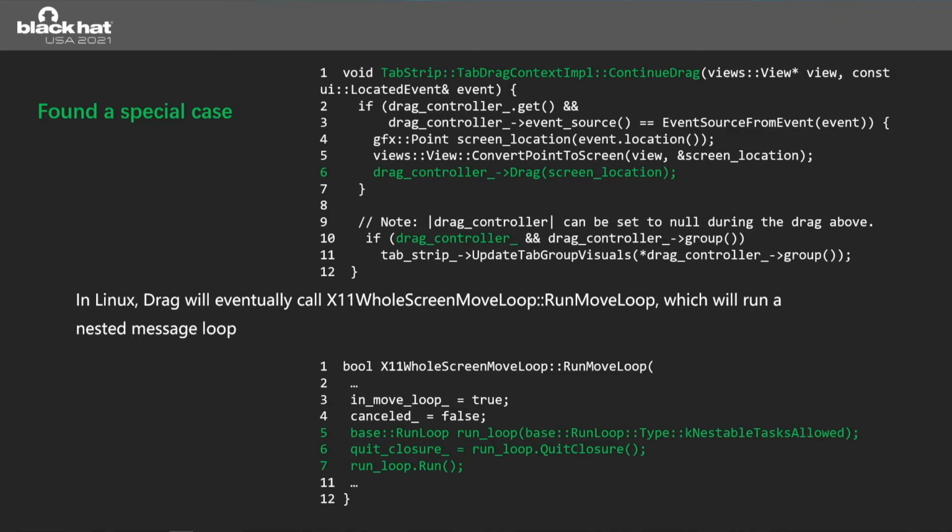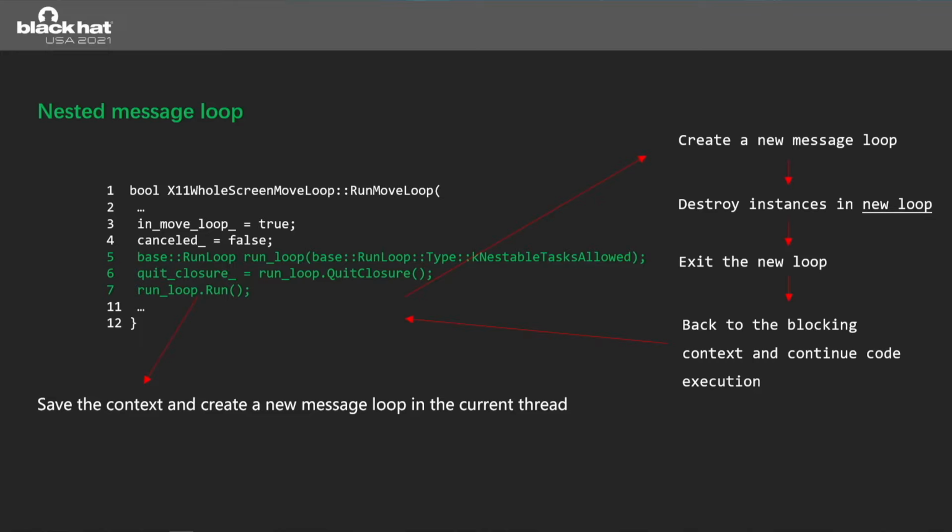According to the error return pattern, if we can destroy type drag context implement during drag, a UAF will be triggered when accessing the member variable drag controller. When we look for an opportunity to destroy type drag context implement in function drag, we found that drag will eventually call run more loop, which will run a nested message loop as follows. So what is the nested message loop? Run loop run will run a new message loop to process system and application tasks assigned to a delegate associated with the current thread. This blocks subsequent code execution until the exit condition is met.